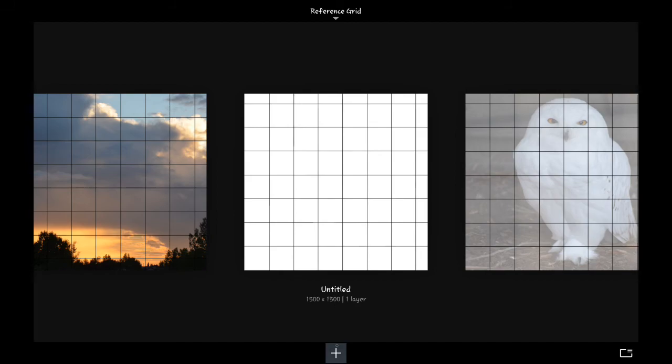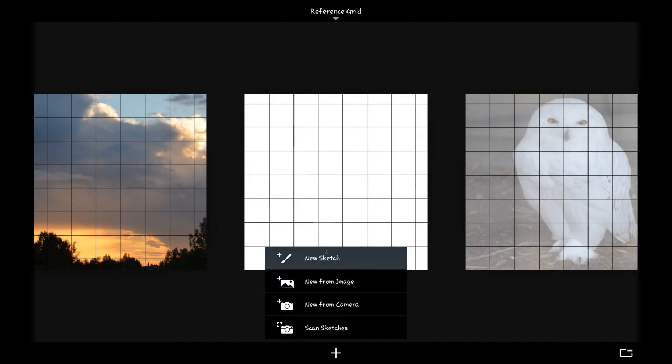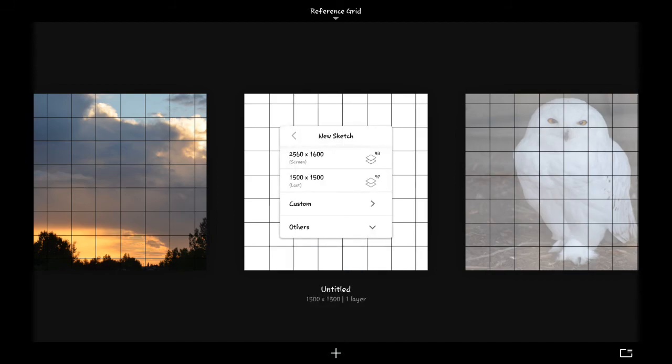So we are going to start by adding a new sketch. What you want to do here is really pay attention to your canvas size. That's really important. So make this how big you want your final piece of art to be. So if you wanted to do a square, a landscape scene, a portrait style, pick your canvas size and make sure you memorize the dimensions. For this example, I'm going to use a 1500 by 1500 canvas.